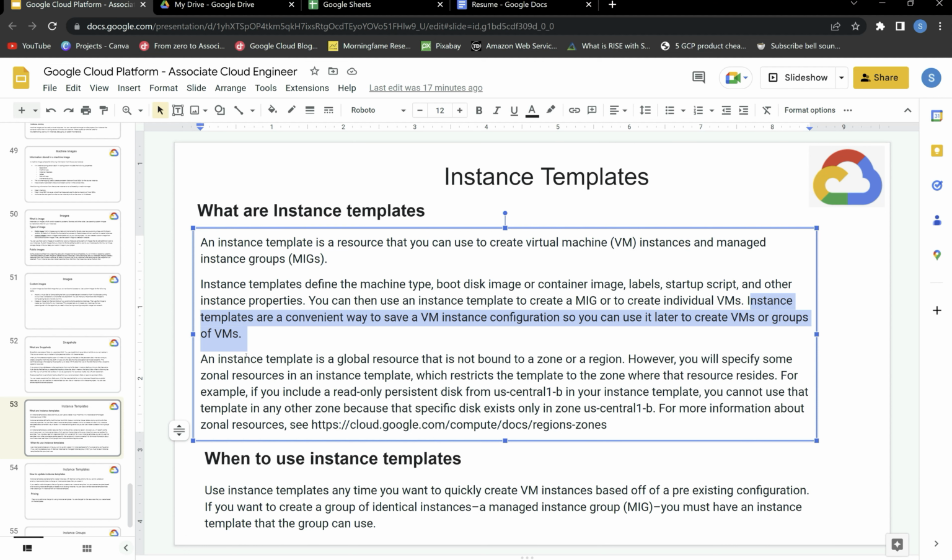Instance template is a global resource, so it is not bound to a zone or region. However, you will specify some zonal resources in an instance template, which restrict the template to the zone where the resources reside. So what is this about? Although it is a global resource, whenever you create an instance template, it does not ask where you have to create it. It is a global one.